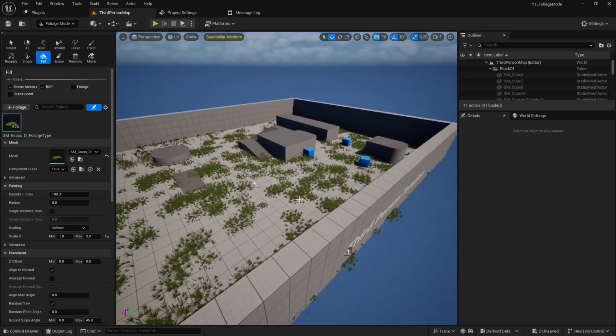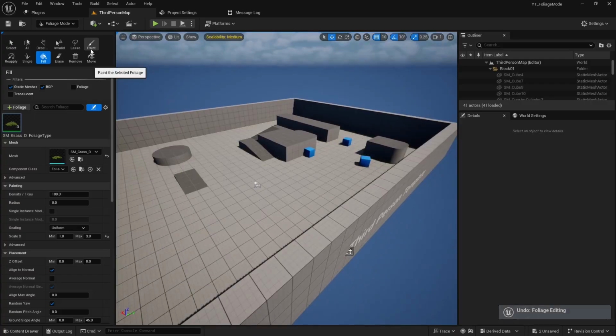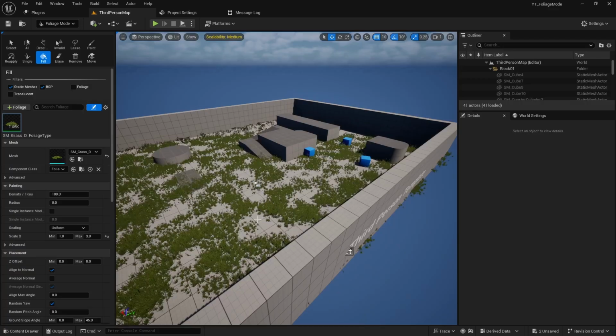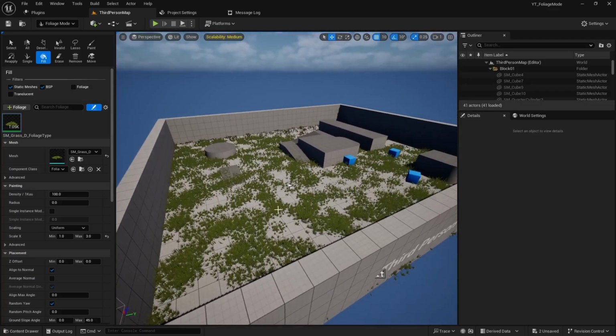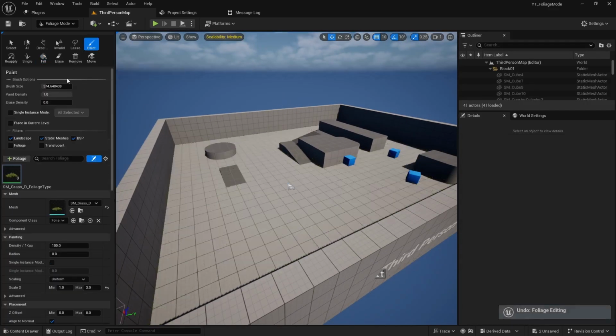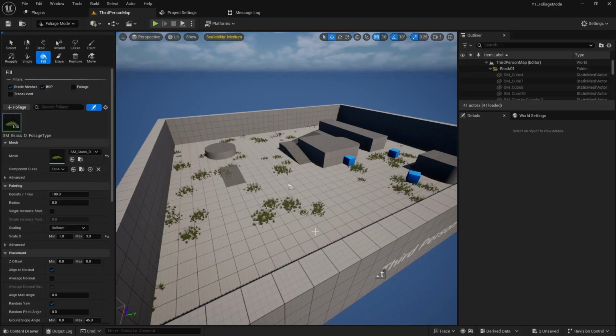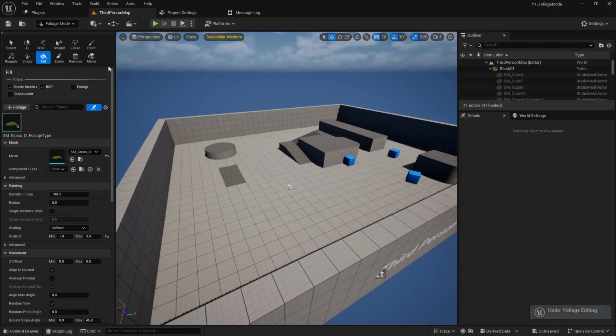And just to show you that, let me undo that, and we'll go back to paint. Let's bump up the density to 1. We'll go back to fill, we'll right click, and then you can see there's more grass there. And then just as an example, I can even lower it to 0.1, go back to fill, right click, and you see there's less grass. So pretty straightforward on that.